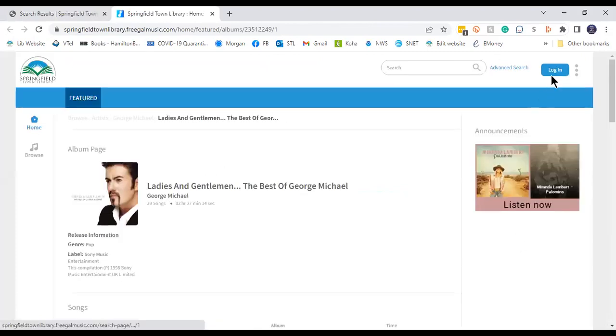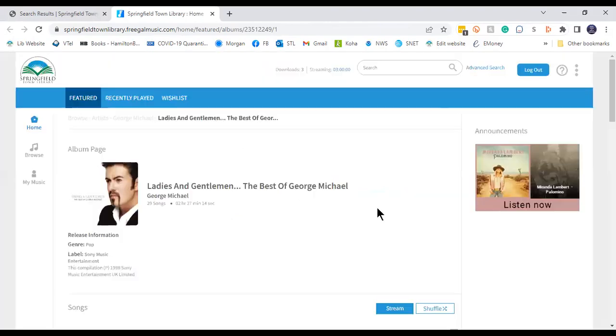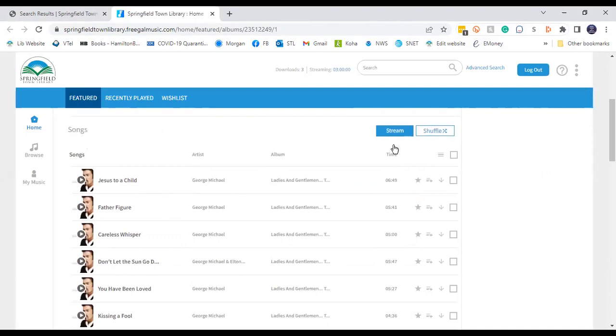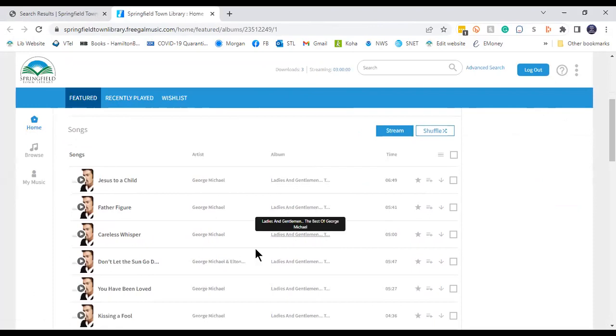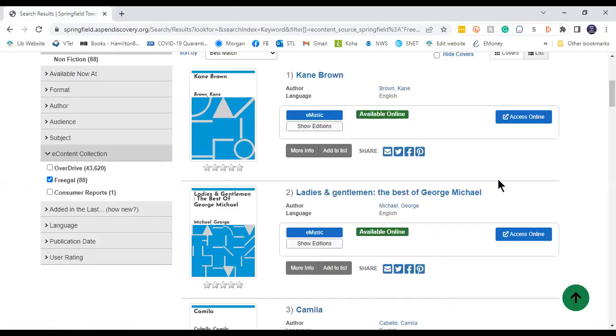And it takes me right to the site where I would log in. I could then choose which ones I want to stream. I've got 3 downloads, and I can stream for 3 hours. And I can do it right from the catalog. It opens up in a new window. Hopefully you saw that. So that's something really exciting in my view.